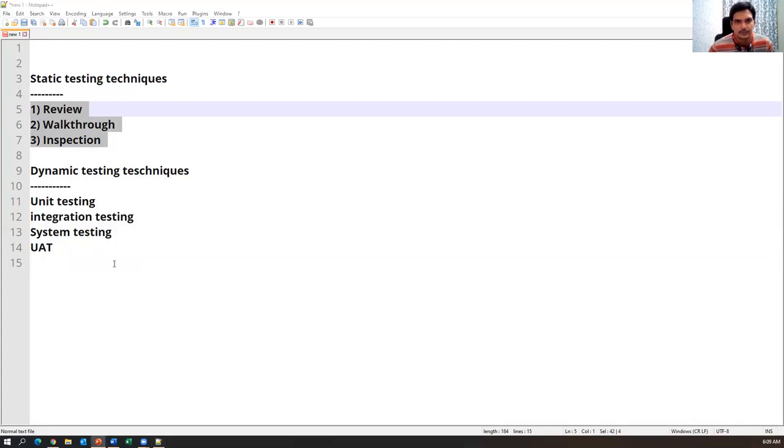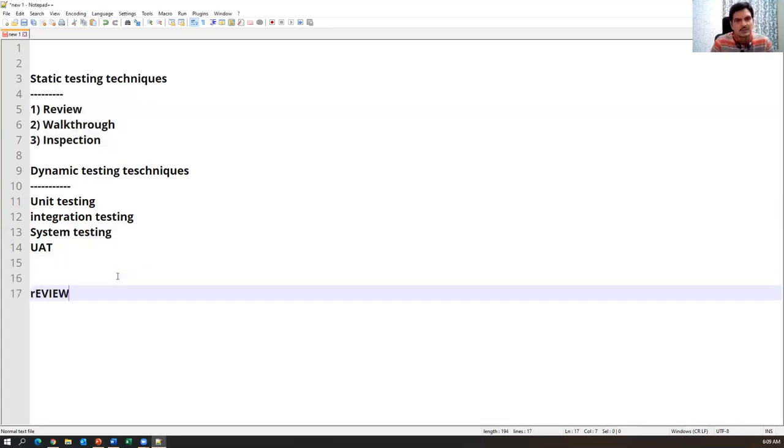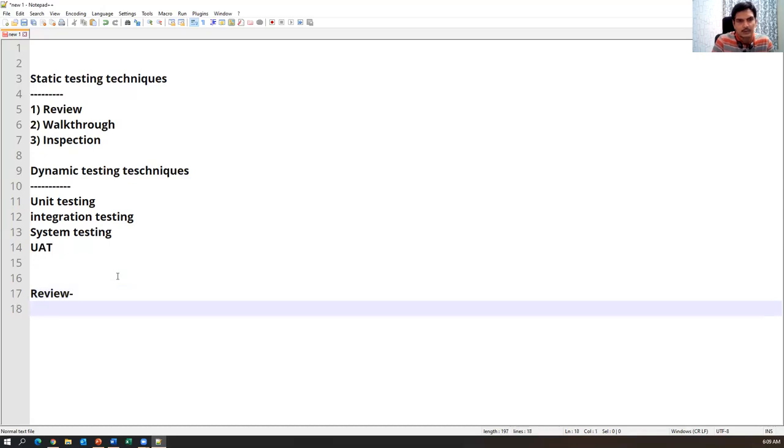So what is review? Suppose I provide you some document and ask you to review it. What will you do normally? You will read the entire document, to see whether it is completely written or not, and whether all the contents are mentioned in the document or not. That is one thing. The second thing is whether whatever content is specified in the document is correct or not. These two things come under the review part.